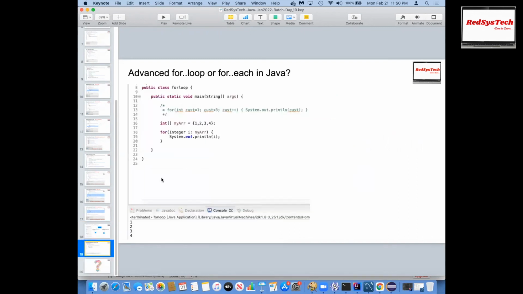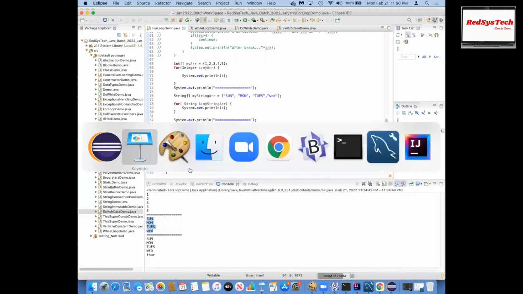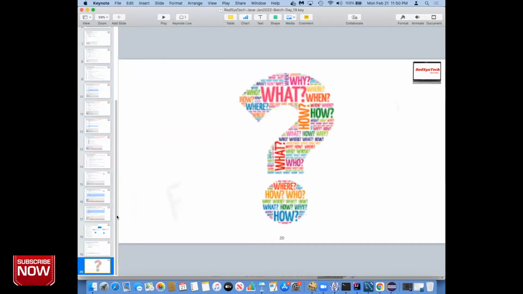And also we have seen the advanced for loop. It was introduced in Java 1.5, and we have seen a practical example of how to write an advanced for loop with respect to an integer array and a string array. Right? So I hope you guys have understood this one. Before we wrap up, does anyone have any questions?